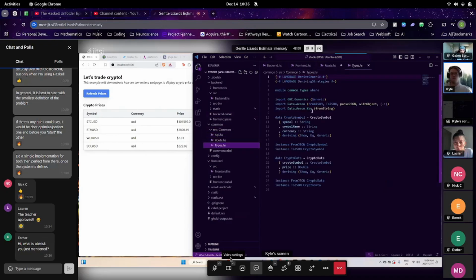Here we have just some types that I've created. This goes back to our discussions on domain-driven design. I've modeled, okay, what is a crypto symbol in our system? It has its symbol, it has a name in CoinGecko, because CoinGecko uses a different naming scheme than just the symbol, and then a currency that we want to use. And then our crypto data is a crypto symbol with a price.